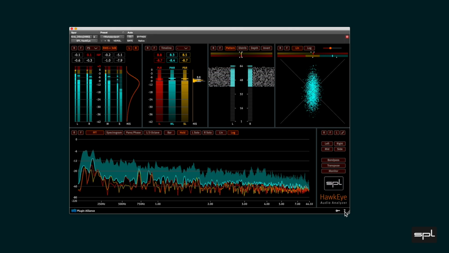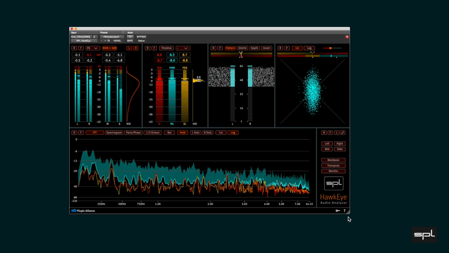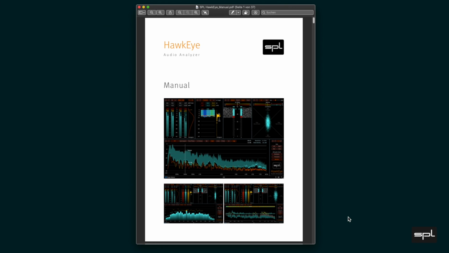Speaking of which, the manual is not far away. Click on the question mark in the lower right corner and select Open Manual in the pop-up. It is well spent time to digest this manual to draw the correct conclusions from the presented measurements and thereby improve your recordings and masterings.